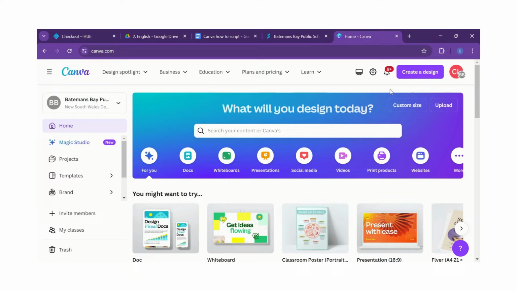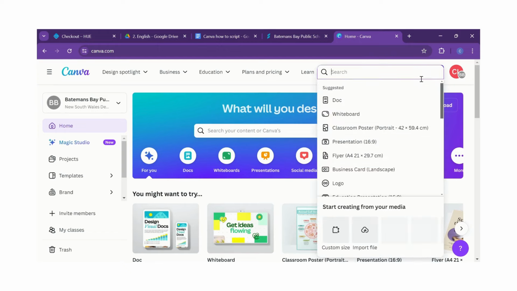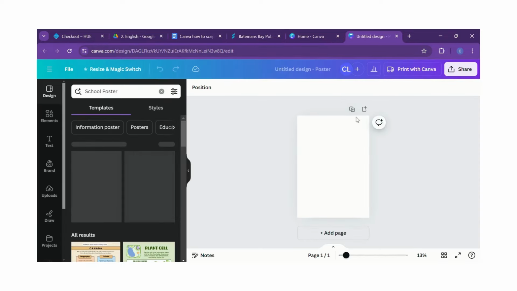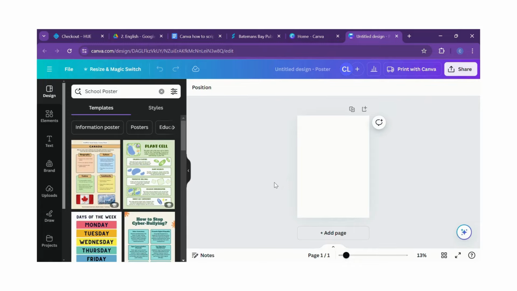Once you get to the Canva homepage, you'll see a purple button up in the top right-hand corner that says Create a Design. Click on that button and then click on Classroom Poster, which should be the third option down. When you get to the Classroom Poster page, you'll see a blank page ready for you to design on. I know it's exciting to see all these options, but we are going to do a quick design together today.